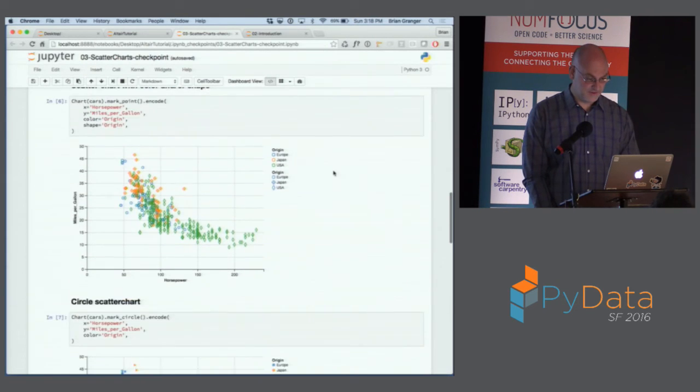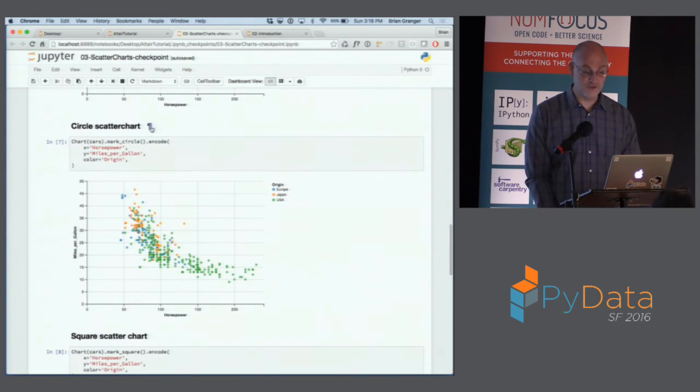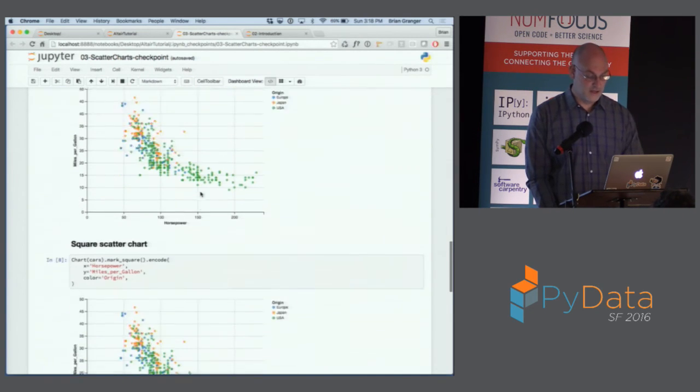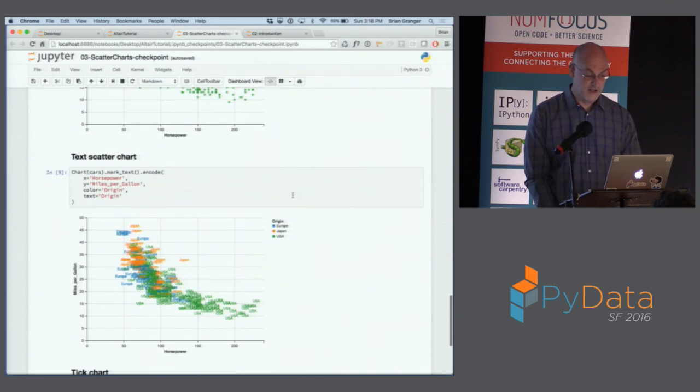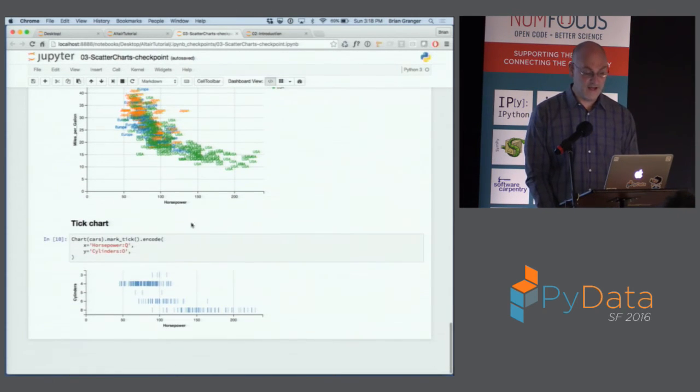So let's see here. You can switch to a mark type of a circle rather than a hollow point. Here's a square-based scatter chart, mark square, a text-based scatter chart, right? There's a very consistent, coherent set of scales that know how to map things like text to one of the columns. Or a tick chart, right? So again, all you're doing here is changing the mark type and you get a completely different type of visualization.